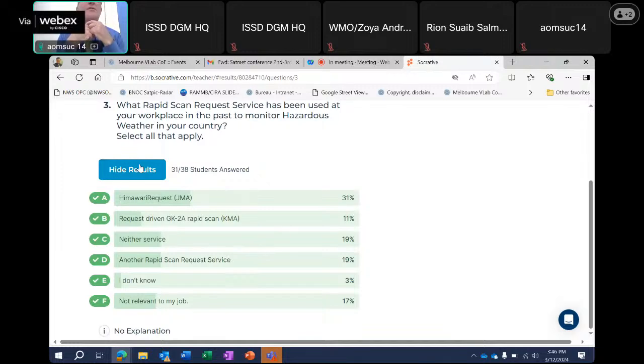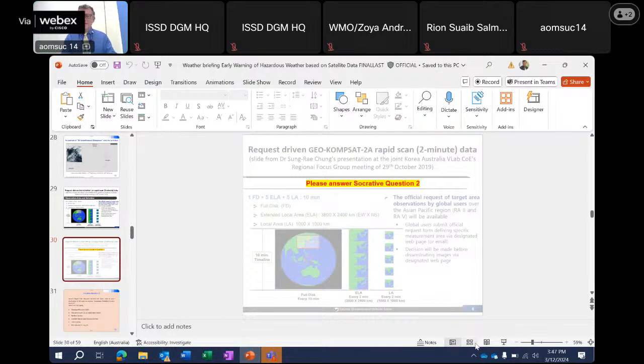So what would be another rapid scan service that you've used? Yep, Meteosat. So you have two different satellites which have the rapid scan on Meteosat. Okay. What time interval is that? A rapid scan? Is it 2 minutes, 2.5 minutes? 15 minutes. 2 minutes. 10 minutes. Okay, right. And that's really useful for monitoring hazardous weather. Okay, let's keep going.